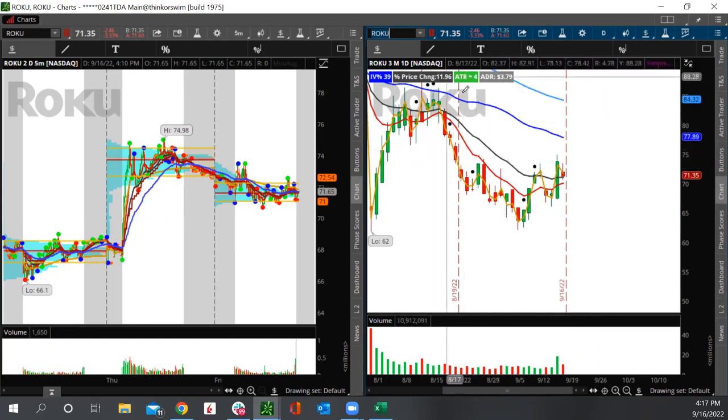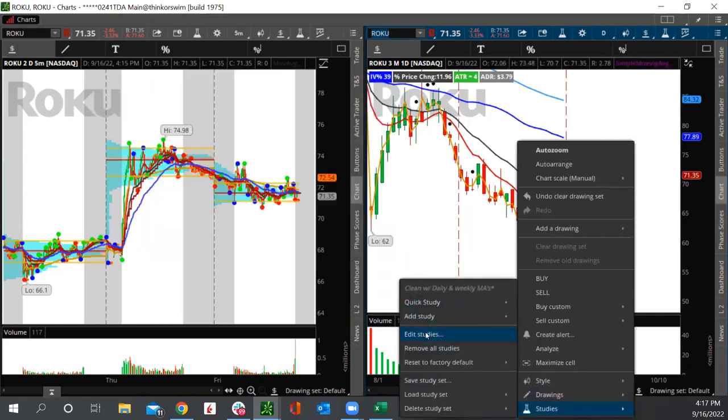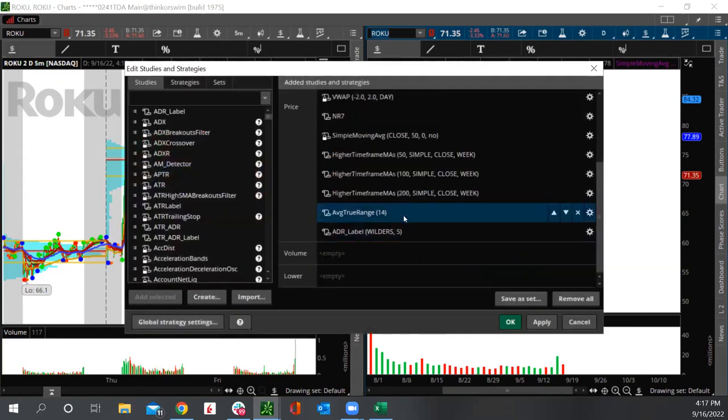So these are just tips and tools. These are just scripts that you can add to your studies. If I go into studies and edit studies, that average true range and this ADR, this average daily range label, are just scripts that I've added in here. You can see over here on my list of scripts, the ones that have that little lock are the ones that come with Thinkorswim.